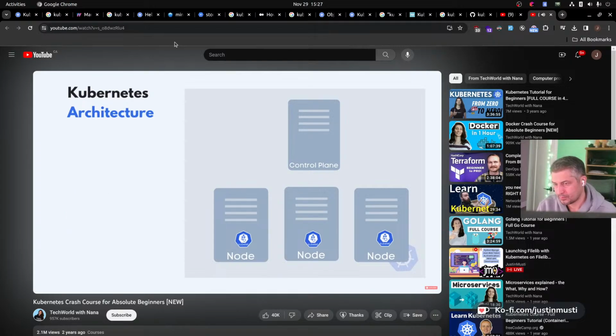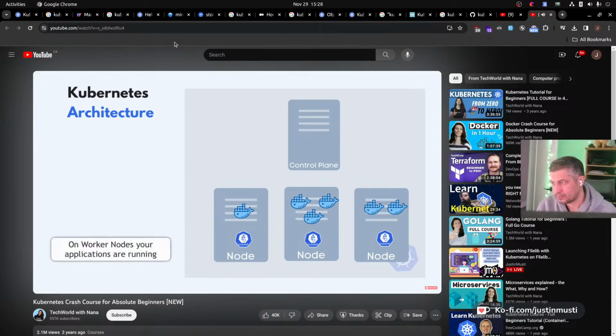Each worker node has containers of different applications deployed on it. So depending on how the workload is distributed, you would have different numbers of Docker containers running on worker nodes. And worker nodes are where the actual work is happening. So here is where your applications are running. So the question is, what is running on the master node?